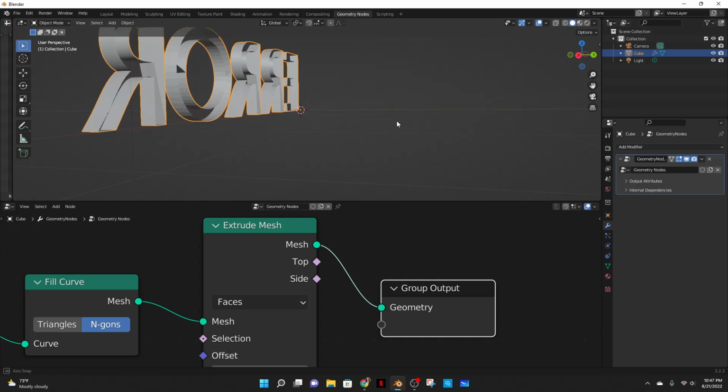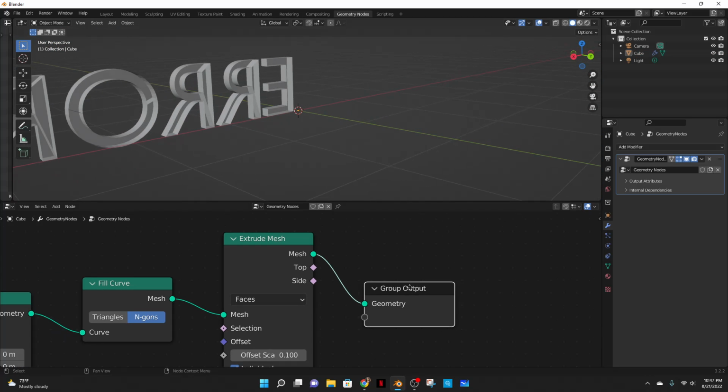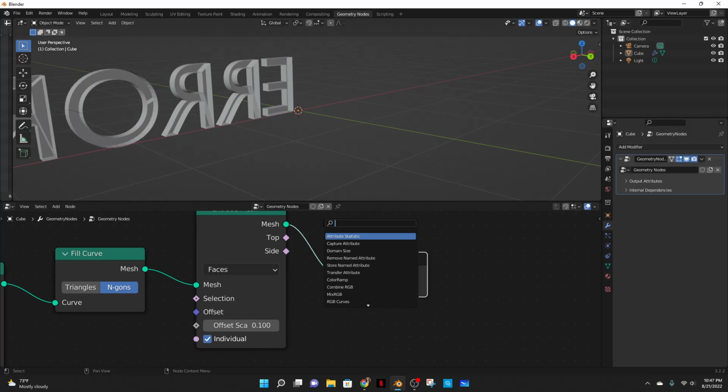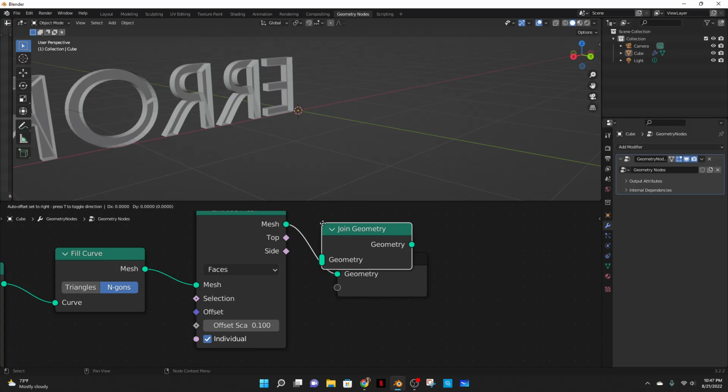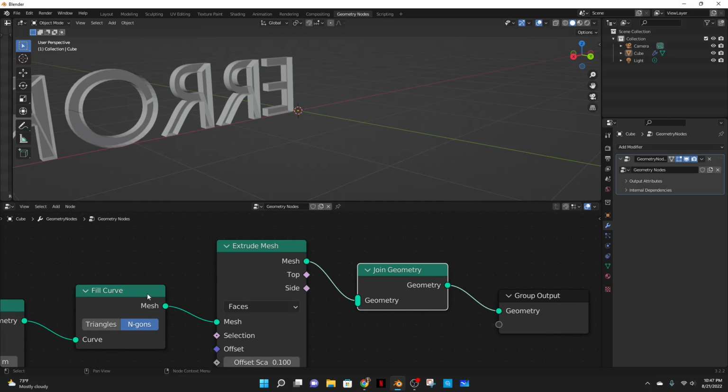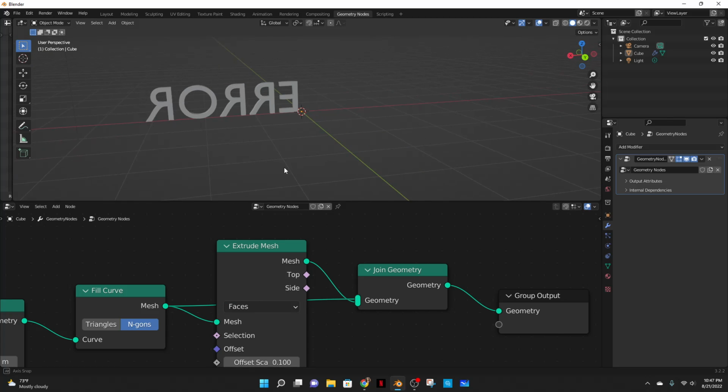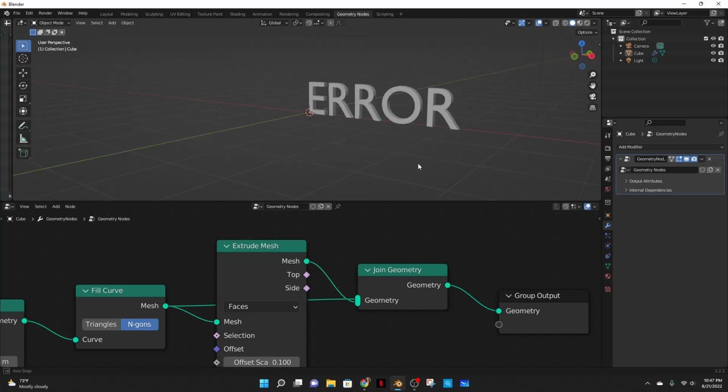And if I go to the back, I notice that the letters are not filled in the back, so what I'll do is I'll do Shift A and get a join geometry node, and I'll put that at the end, and I'll make sure that the fill curve along with the extrude mesh node are joined, and now it's going to be joining those two nodes together.